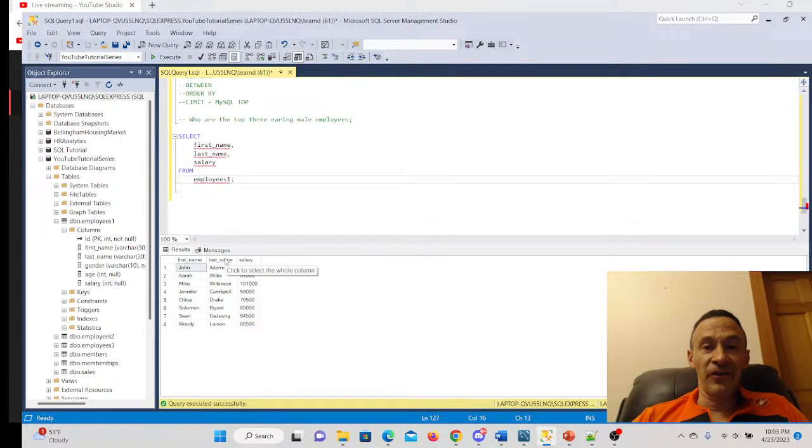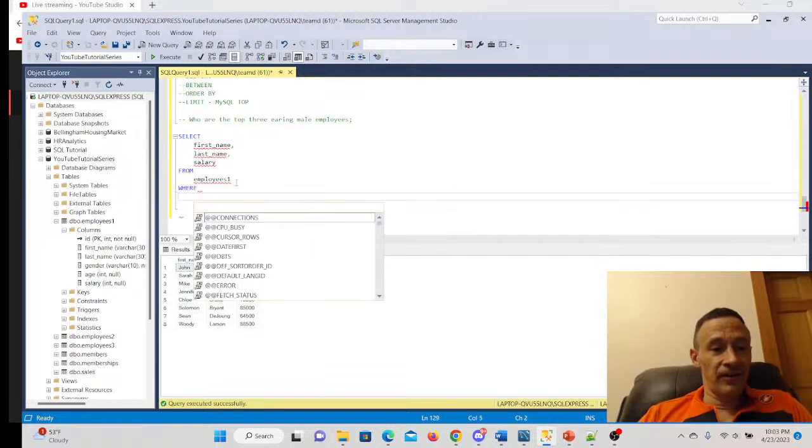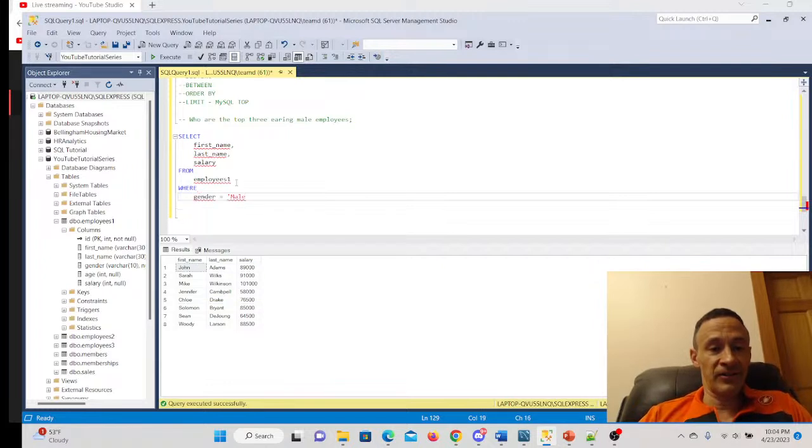Okay, so now we're only concerned with the top 3, the highest salaries for males. So now this is where you break it down. We're going to put in our where clause here, where gender is equal to, remember, and close it in single quotes. And right now, we're going to filter our records.